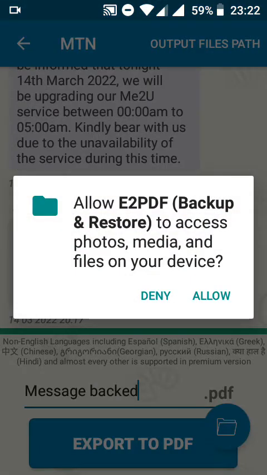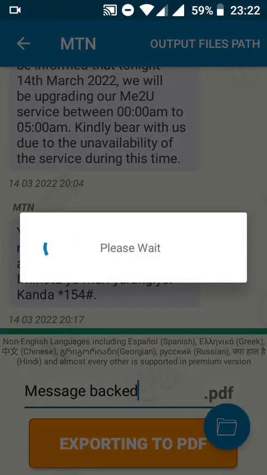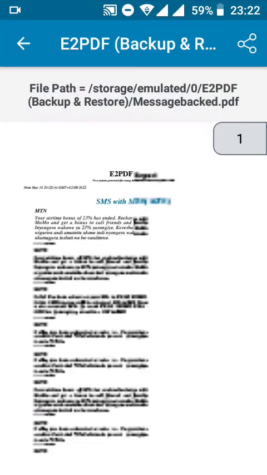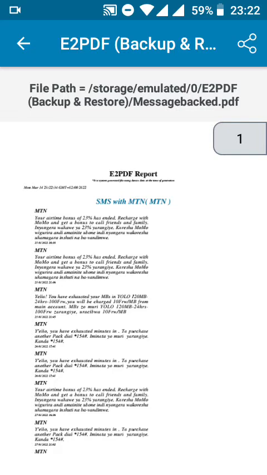Now it asks me to allow PDF backup and also access to photos and media. I click allow to give it permission and wait for this to convert to PDF. Then I wait to see the result. It can take a few minutes, which is easy and simple.